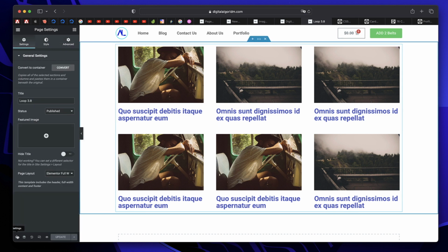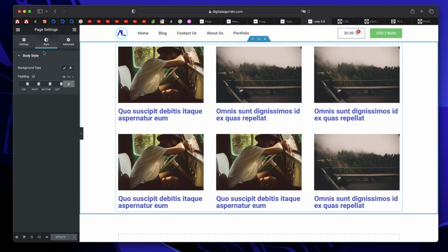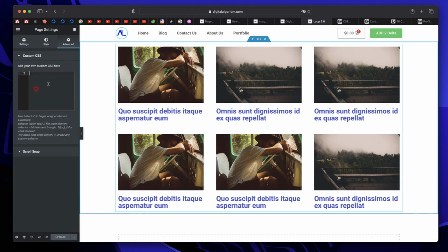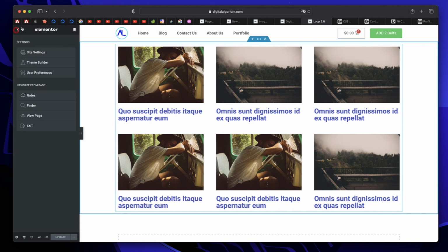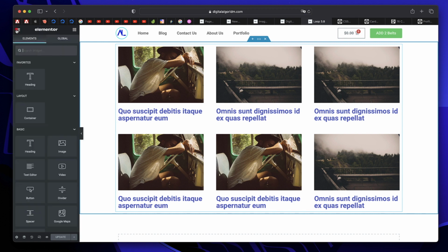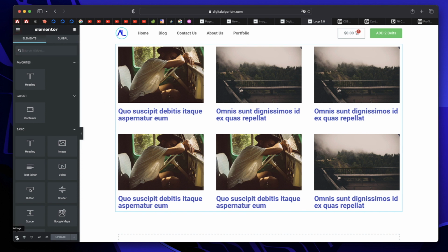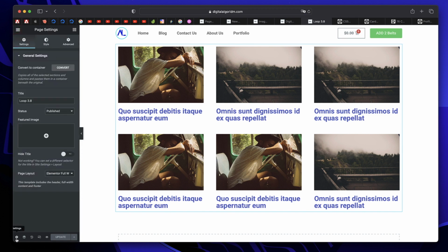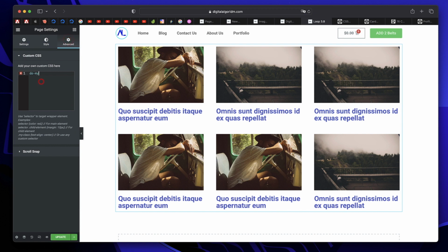So I'll just click on the settings cog, go to style or go to advanced and paste my custom CSS here. Or you can go to the hamburger menu, click on site settings and paste your custom CSS there. But for the time's sake, we'll just do it at this page level. So I'll just click on the settings cog, go to advanced. I'll first target the class that this grid is in. So it's .da my grid.